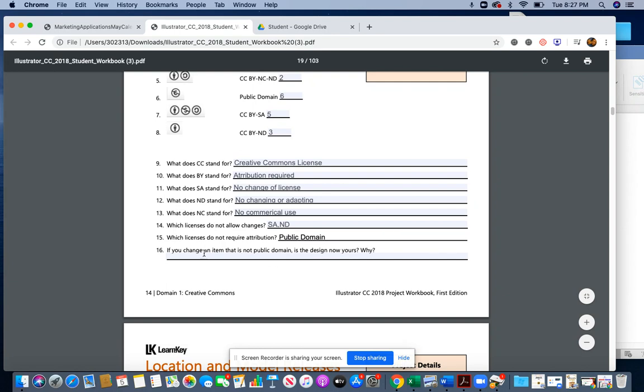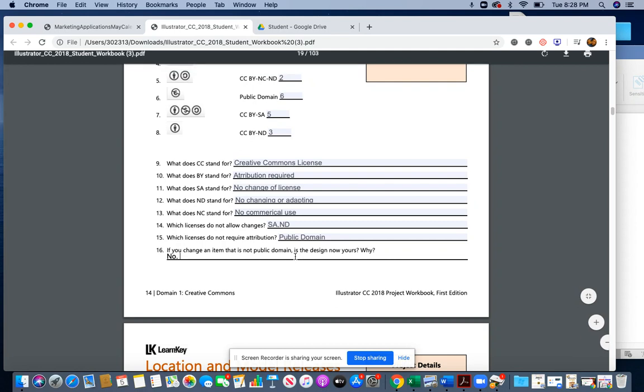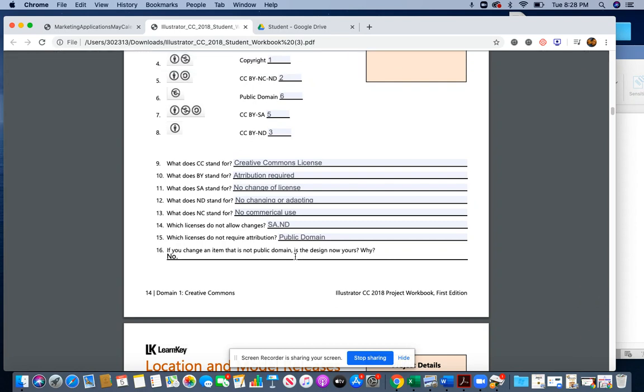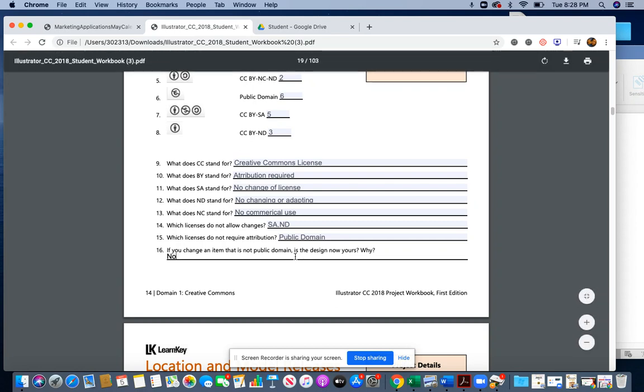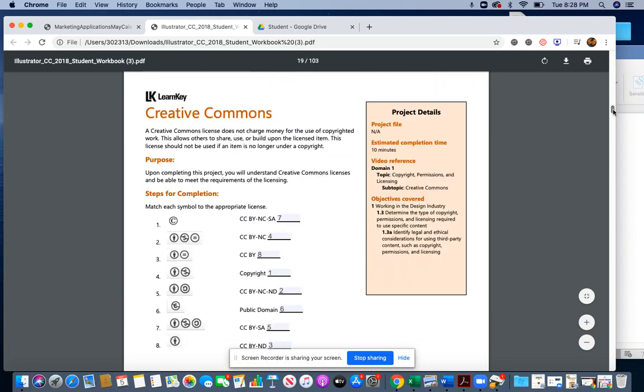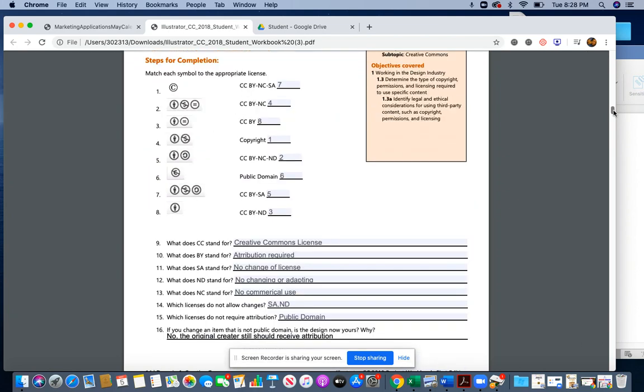And then if you change an item that is not public domain, is the design now yours and why? Well, no, the design is not yours because the original creator should receive attribution for what they created. You can say original owner or creator should receive. All right, so we have completed this in a little less than 10 minutes.